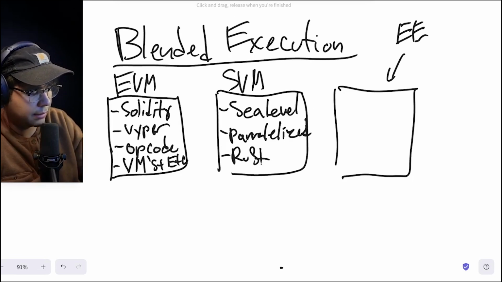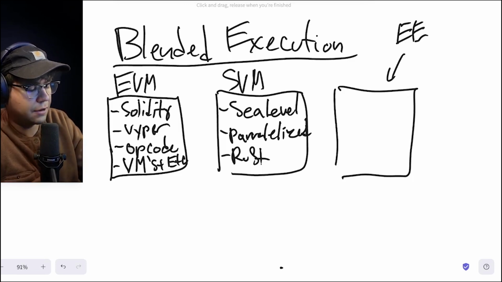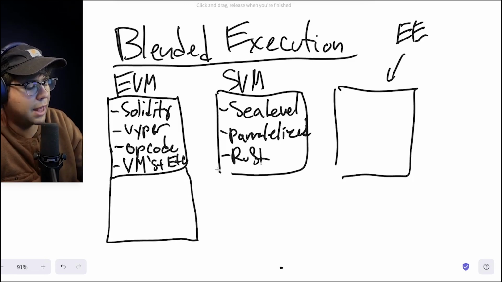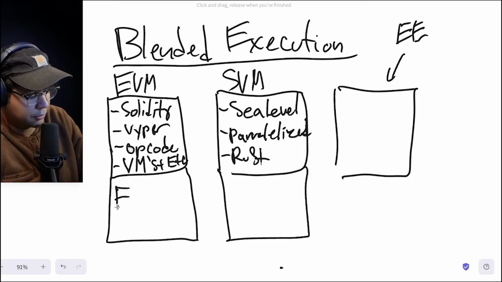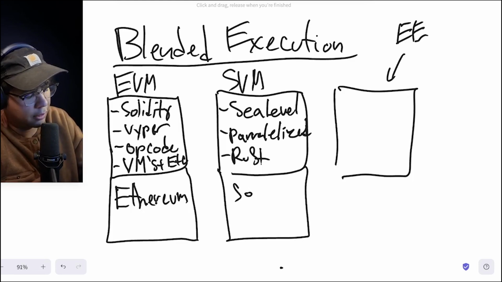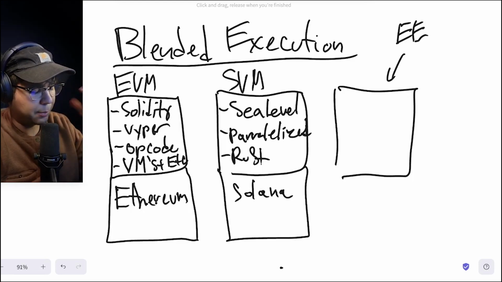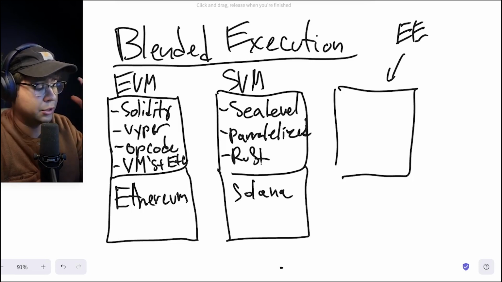Another thing is that typically we don't just have execution environments. They're typically attached to a platform. And so people will have to think about, okay, do I want to deploy on Ethereum and Ethereum adjacent rollups, or do I want to deploy on Solana? And applications flock to these two for different reasons.